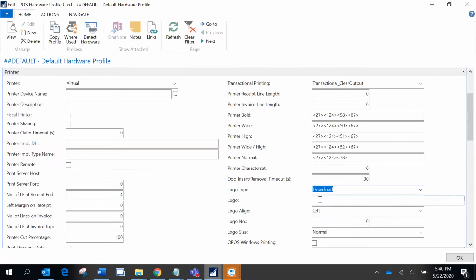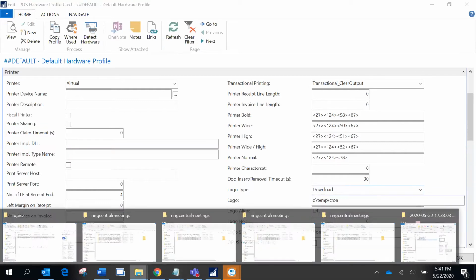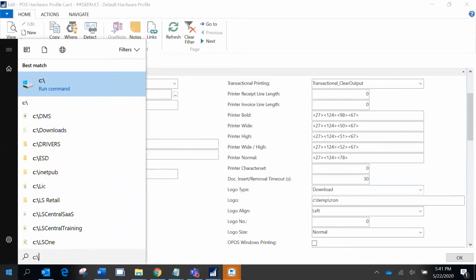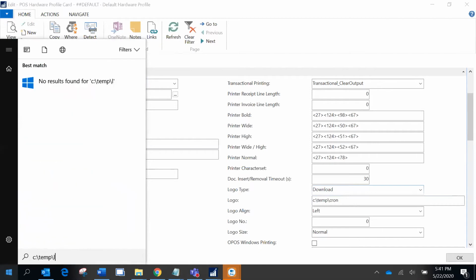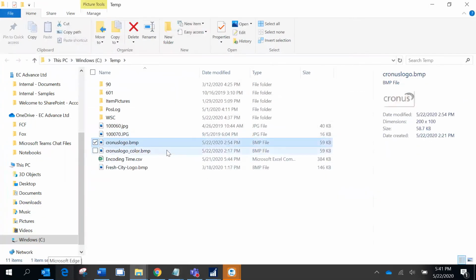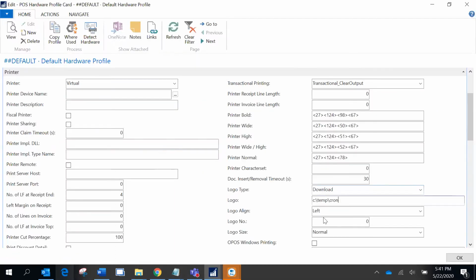Now I have placed the logo in this path, so I'm going to specify the path here. It's going to be C drive, temp, and there you go. That's my logo. I'm going to copy it, and the file is a .bmp. Different printers have different requirements and support different formats, or maybe only some black and white images. All of those need to be factored in while doing the setup.